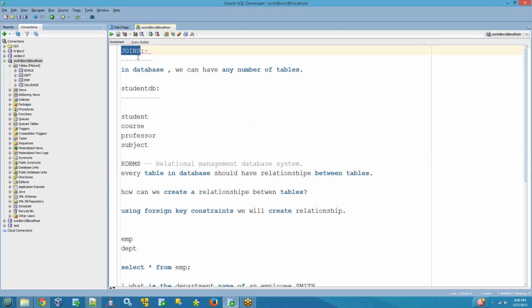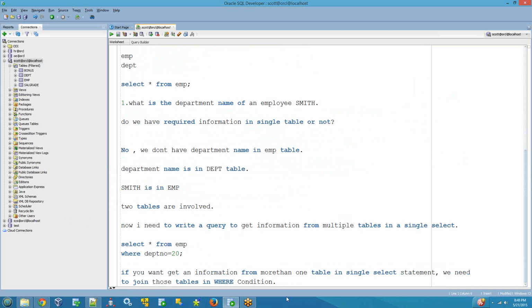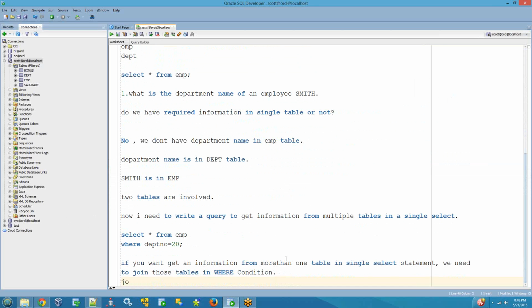Two tables. Okay, what is a join? Join is nothing but a condition between the two tables. Simple. Join is nothing but a condition between two tables.